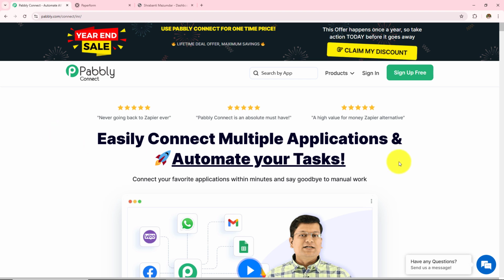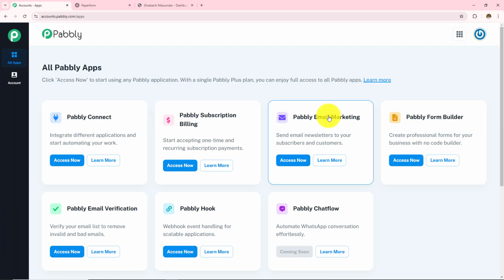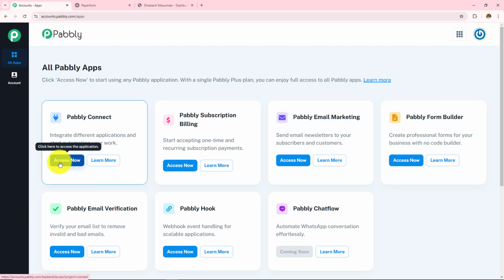On the top right corner, you can see two options, sign in and sign up for free. If you are an existing user, click on this sign in, and if you are a new user, click on sign up for free, and this will give you 100 tasks free on a monthly basis. As I'm an existing user, I'll click on sign in. And here a dashboard has appeared showing me all the Pabbly applications. Here I have to click on this Pabbly Connect Access Now.